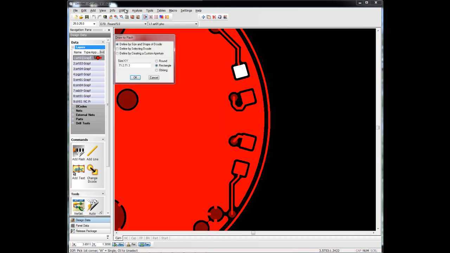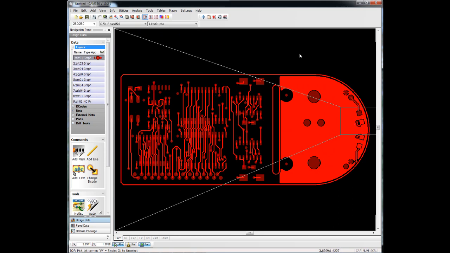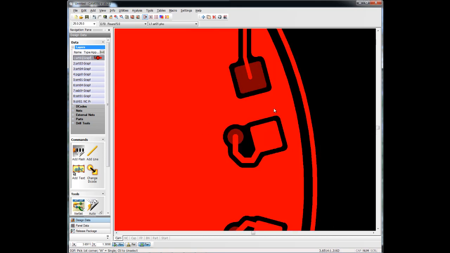We'll go ahead and convert it into an aperture. We'll create a custom aperture since it is at a special angle here. We'll click OK. And it was able to convert that from a draw to a flash. Now, I didn't get the rest of these probably because they're drawn so much different from each other.